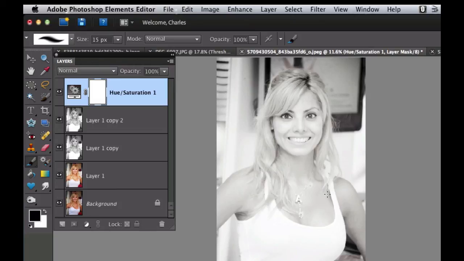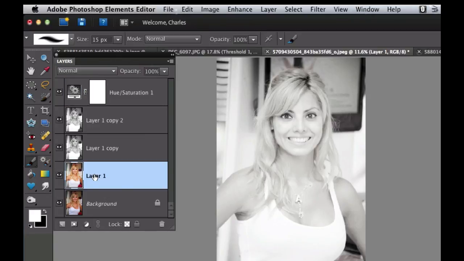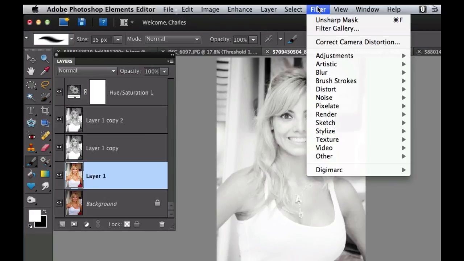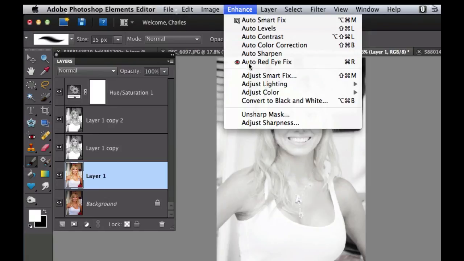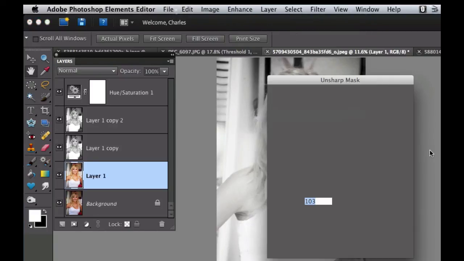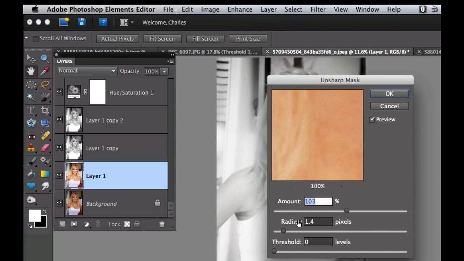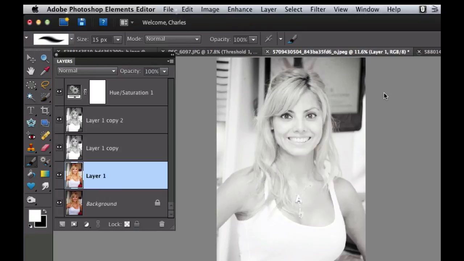Now if you want to do something that's kind of nice, we can go back and click on layer 1 and add a little bit of unsharp mask to that. It's under Filter in the regular version of Photoshop, but under Photoshop Elements it's actually under Enhance. Go to unsharp mask there. I do it at about 100%, radius of 1.4, and select OK. And there we have it. That kind of sharpened that up a little bit.